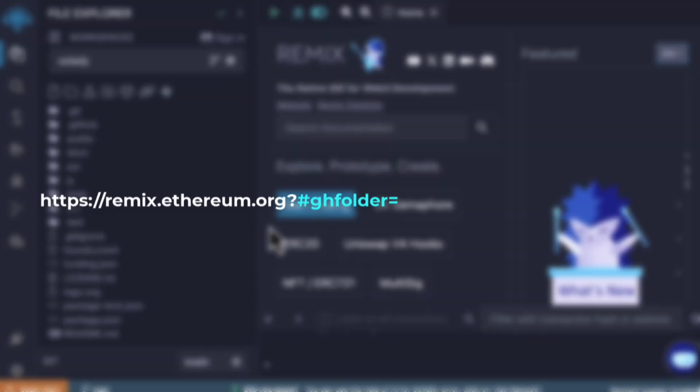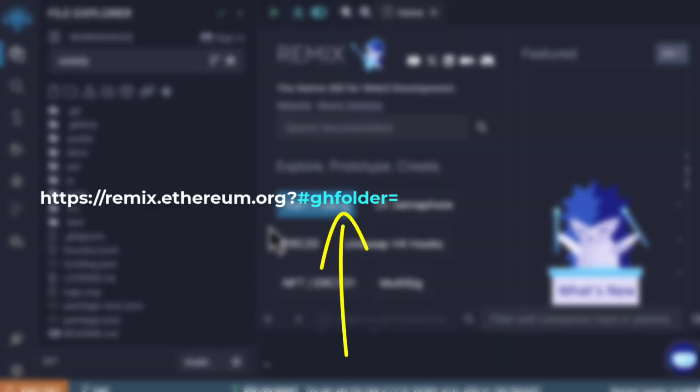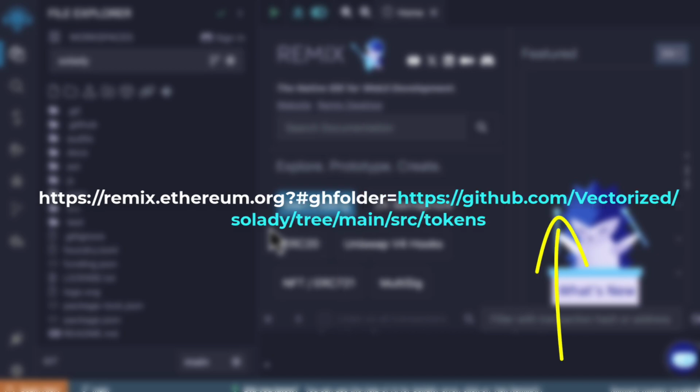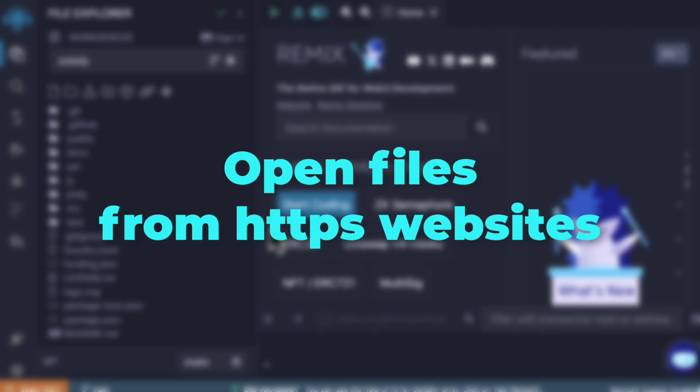It's also possible to import a whole GitHub folder by adding this parameter in the Remix URL, followed by the URL of a GitHub folder. It will also create a new workspace, but this one will be temporary. Next, I will show you how to import files from any website. This will work for any website as long as it's on HTTPS.